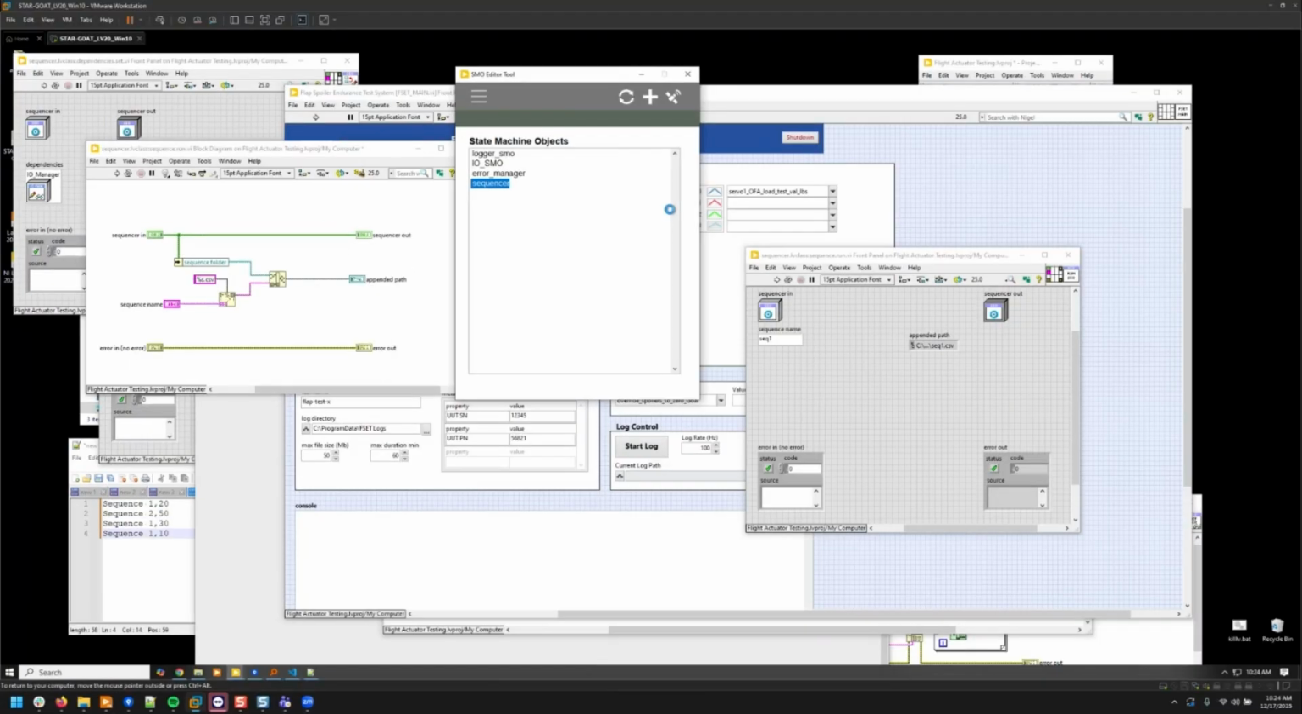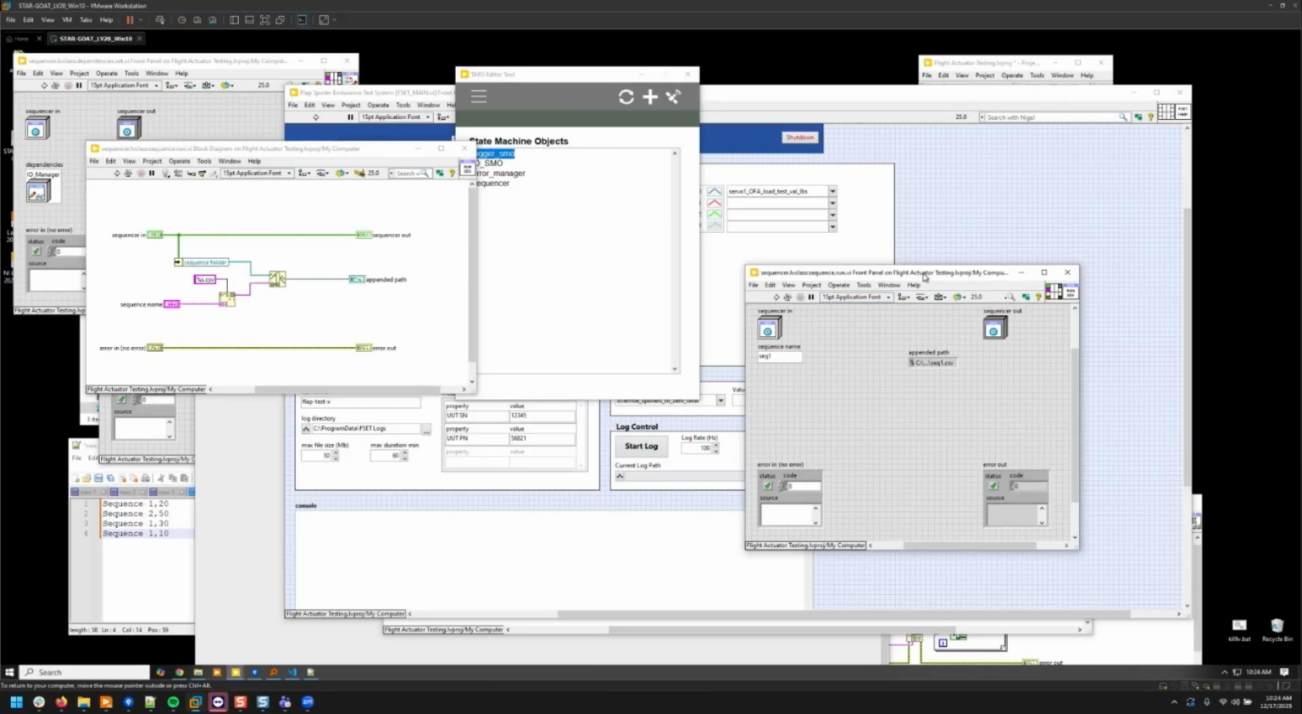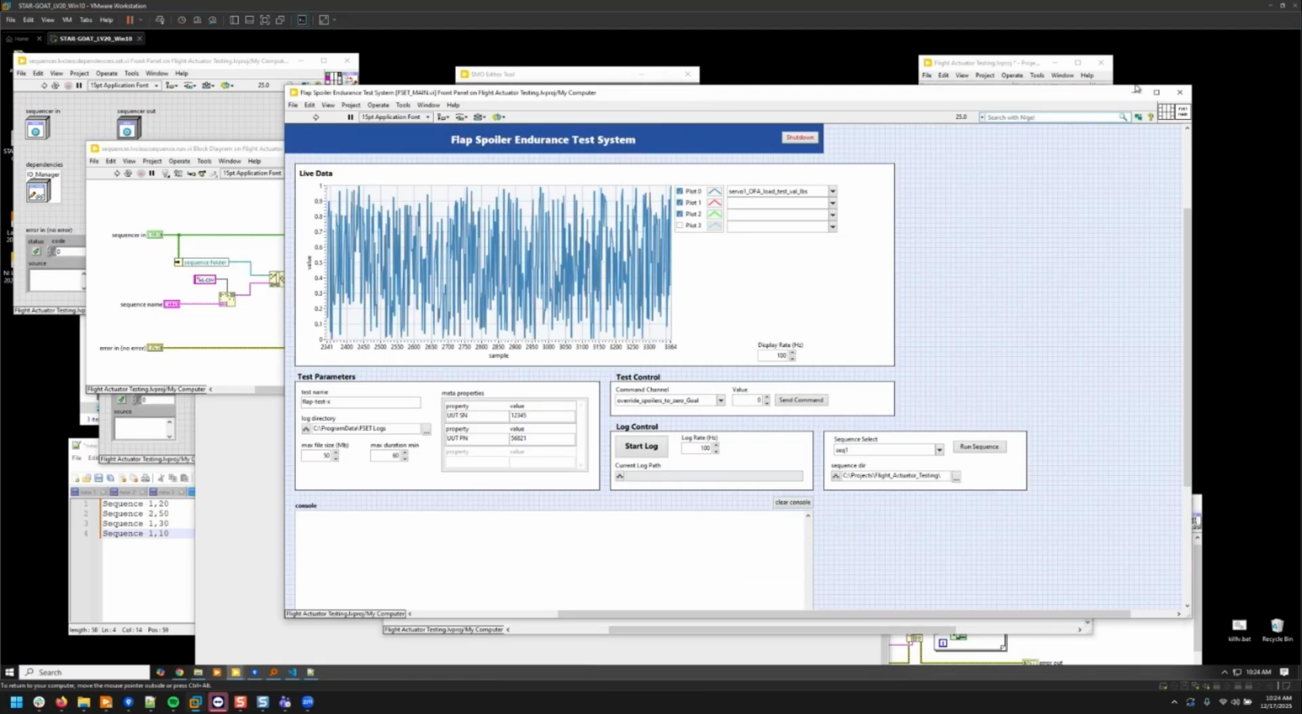And so, I want you guys to be thinking about how to extrapolate this, and how would you take what we're doing for the sequencer and do something similar for the condition monitoring system.